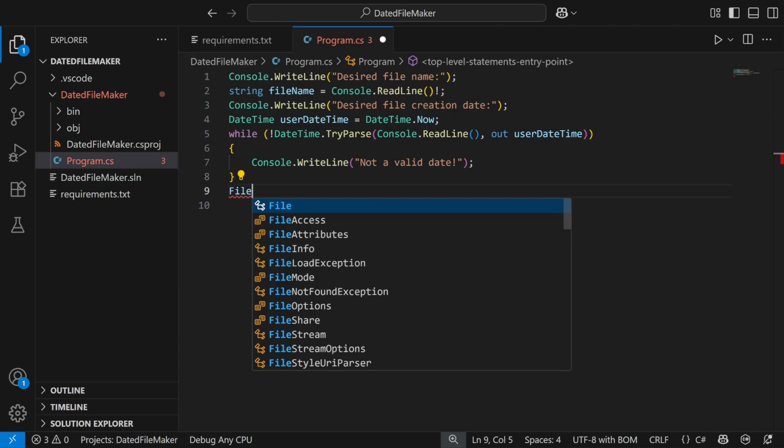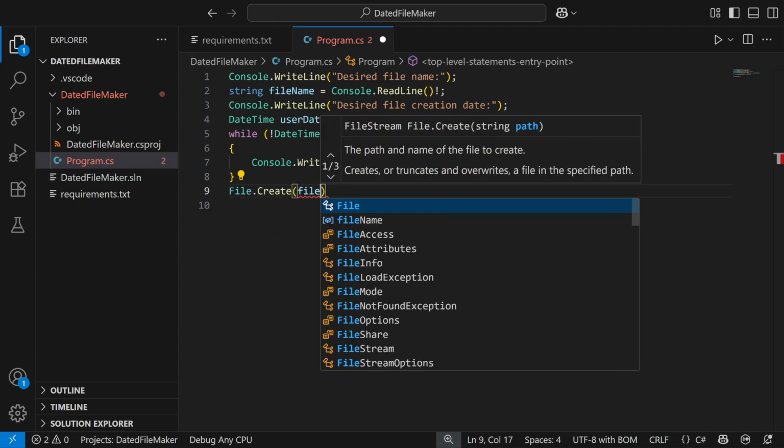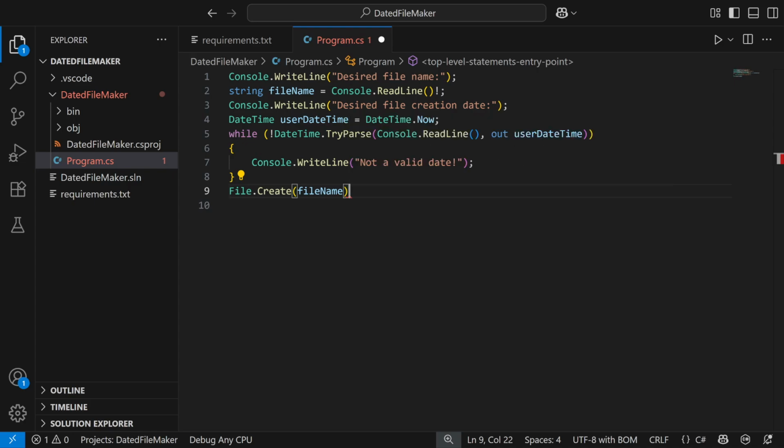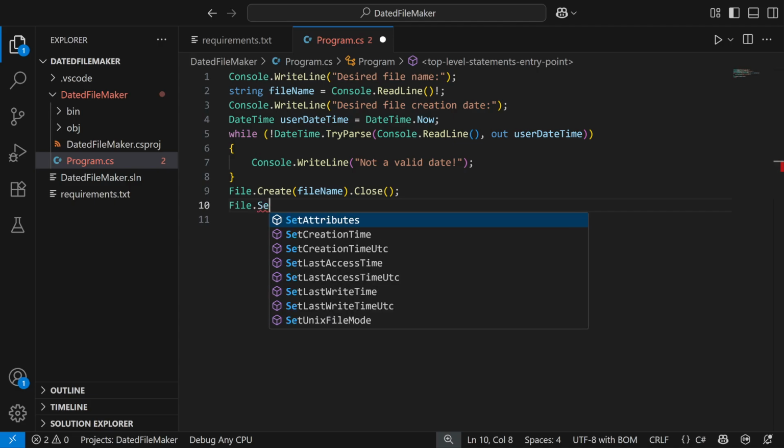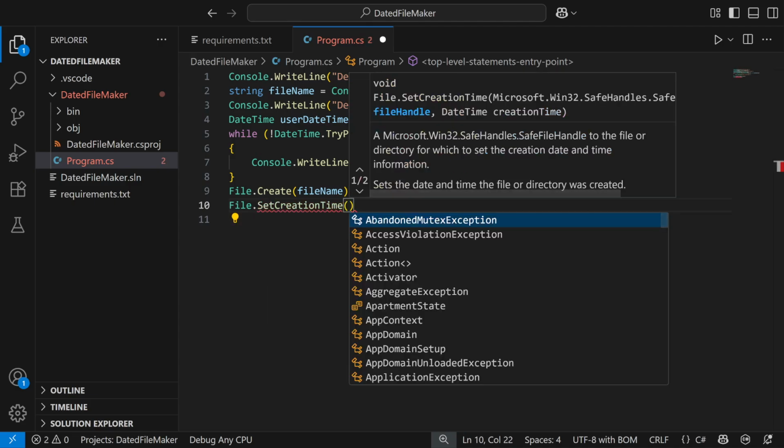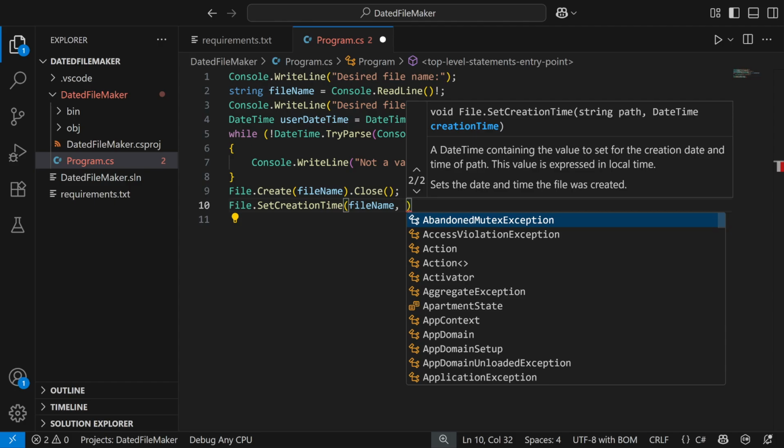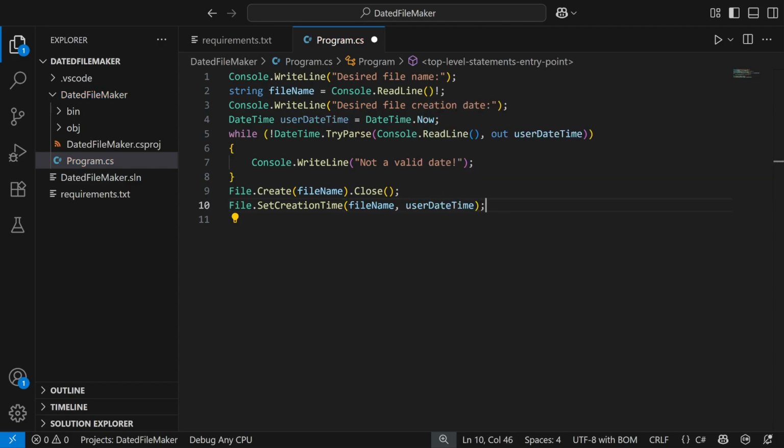Now we are ready to do File.Create, create the file with the file name. Since I'm not doing anything with the file, I can close it immediately. And finally, let's set the creation time of fileName to userDateTime.